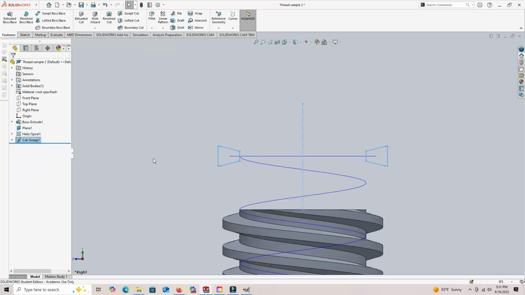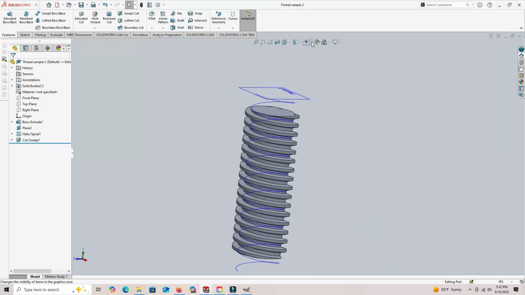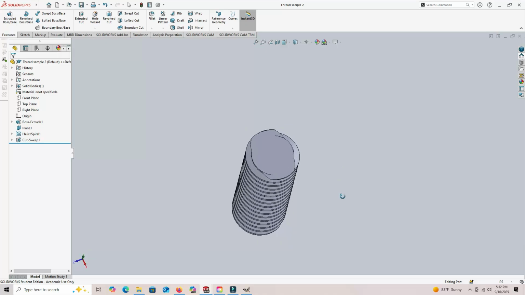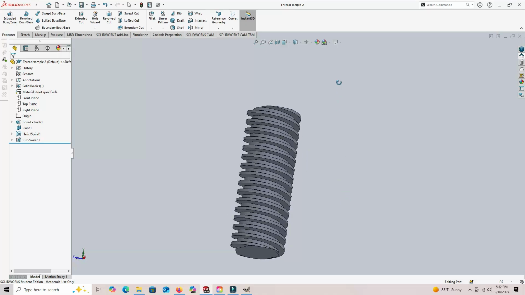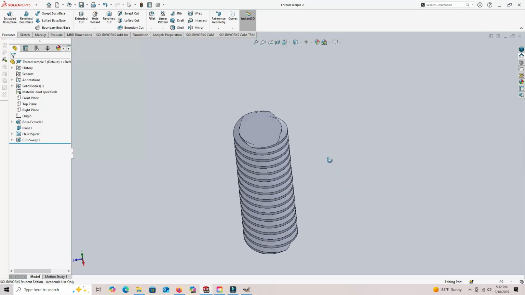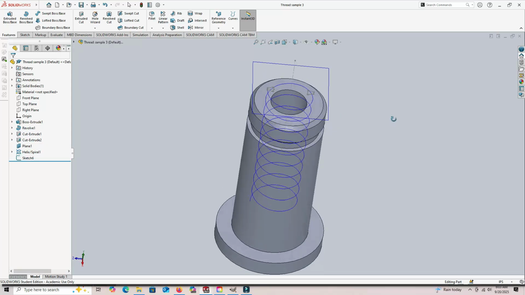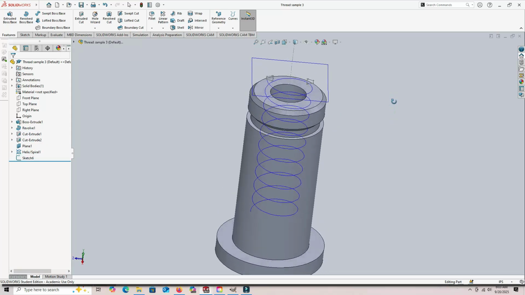And eventually it's going to render. Just so we can see that better, I'm going to hide the plane, I'm going to hide the curve, and now we can see a really nice looking double start left-handed 3/4-8 thread. Of course, you can do all of this with internal threads as well.